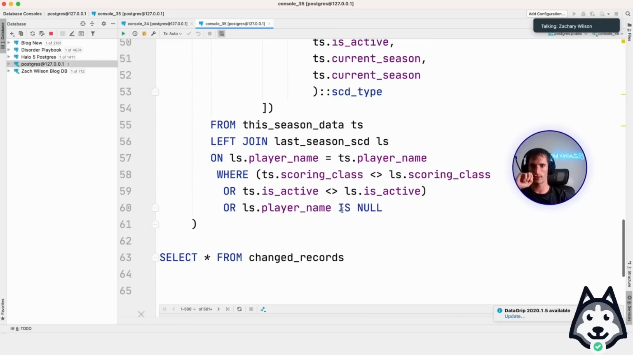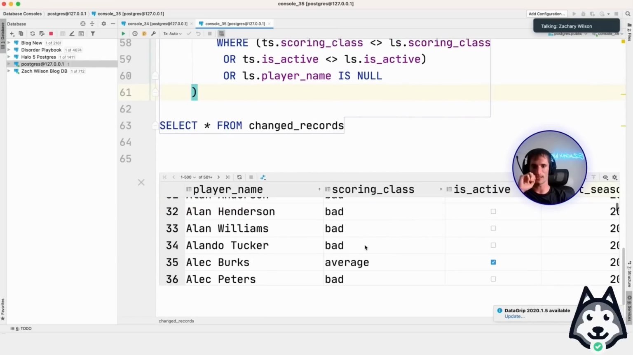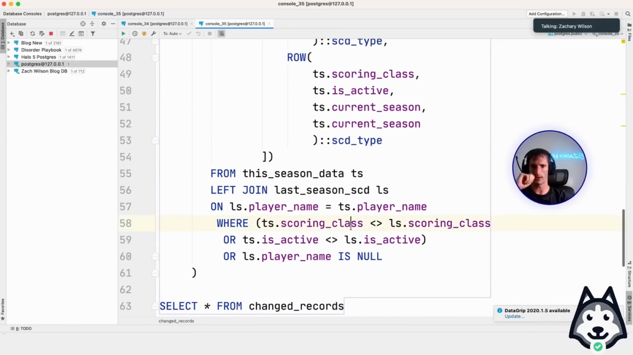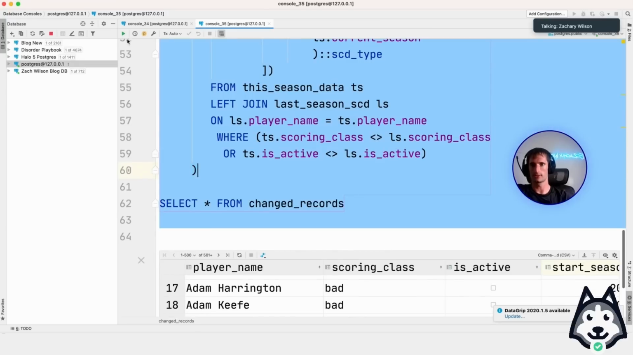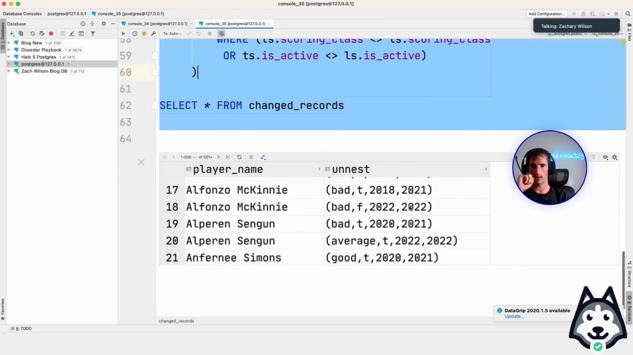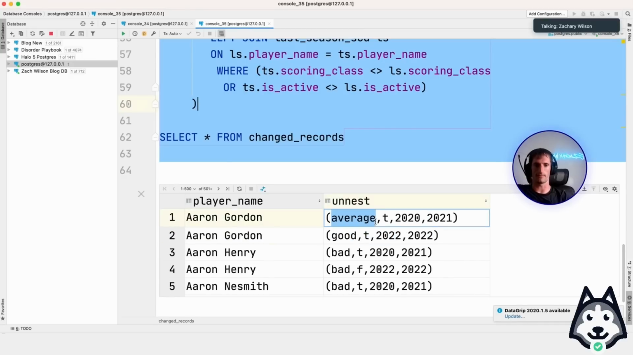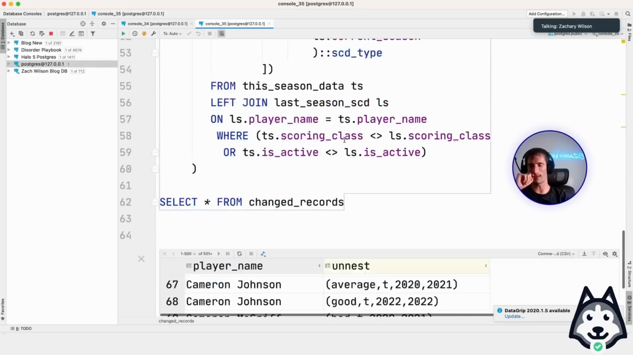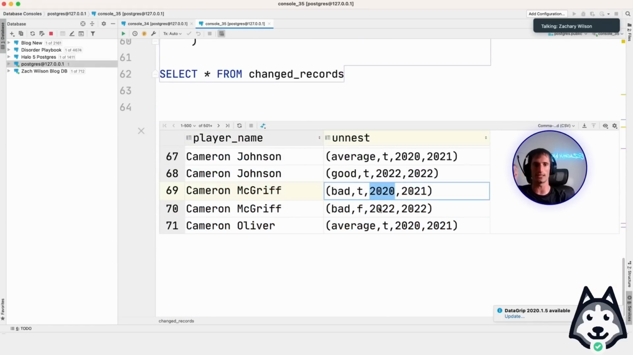Okay, so you'll see we have our changed records. Because we have changed records where, yeah, and then this is not there. Okay, there we go. So now we have our changed records, and there should be two. Oh yeah, there we go. So you see how now we have two records. We have the old record and then the new record for things that changed.